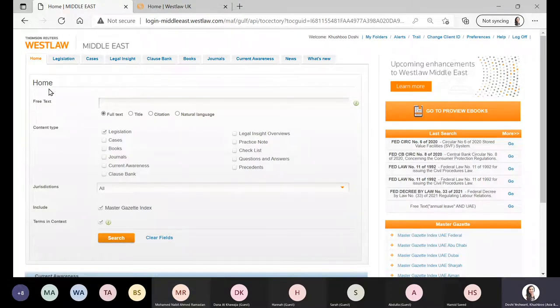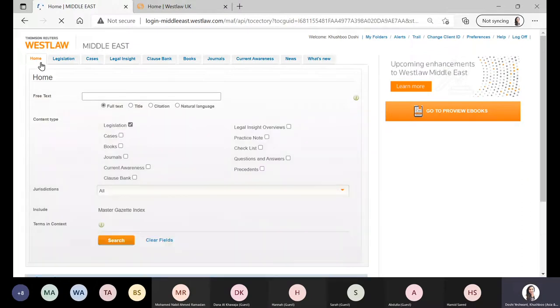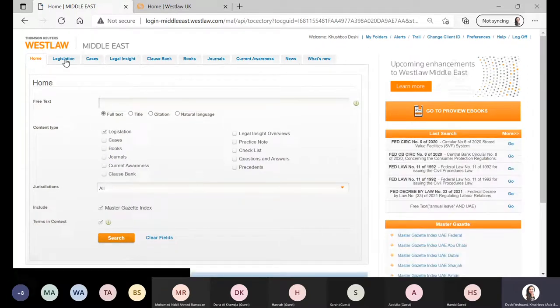Through the home screen search function, we can run a keyword search using a single keyword or multiple keywords across the entire platform. You can also use the legislation tab or the cases tab or any of the tabs to run a search specifically for laws or cases and so on. Based on the type of results that you're looking for, you can decide if you would like to run a search through the home screen to cover the entire platform or run a focused search for legislation and cases.